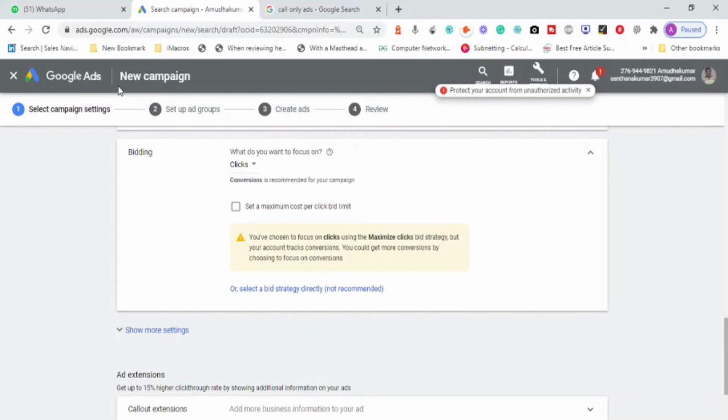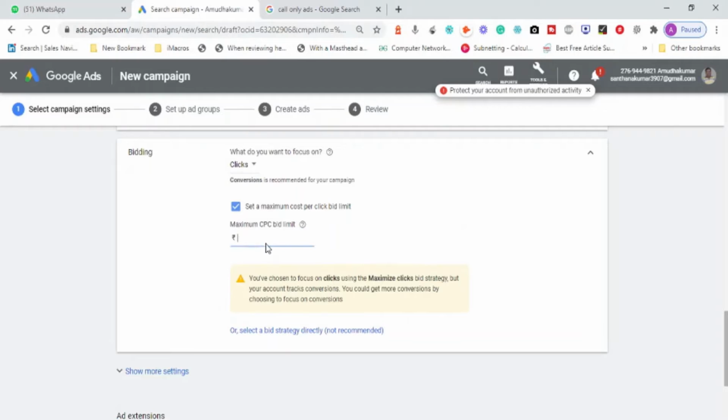So set a maximum cost per click limit. If your budget is very limited, you can set your budget limit. For every click, you can restrict somewhere around 20 rupees or 30 rupees or 40 rupees based on your market value. When you have more competitors, you have no other choice. You will have to compete accordingly.